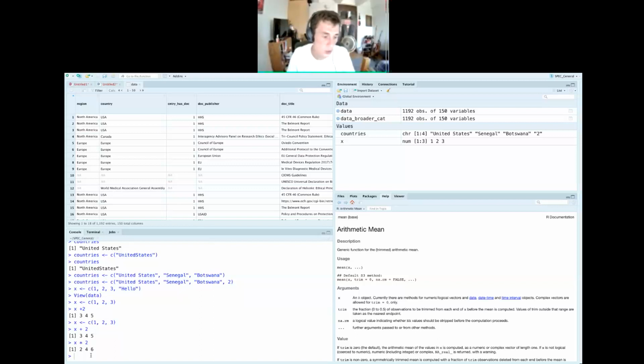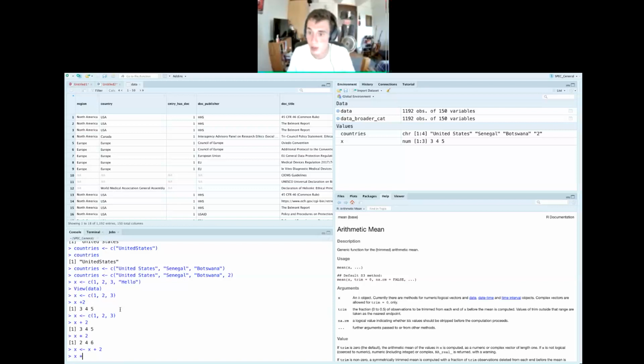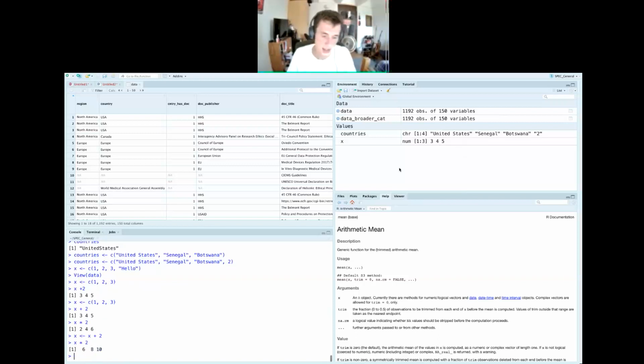Let's say I wanted to reassign x as x plus 2. I can do the pointer thing again, x. And now when I do x times 2, and we can see it update in our global environment in the top right, now x is pointing to 3, 4, 5. And when we do x times 2, it's multiplying these numbers, the vector that x is assigned to, right? So now it's going to do 6, 8, 10, right?